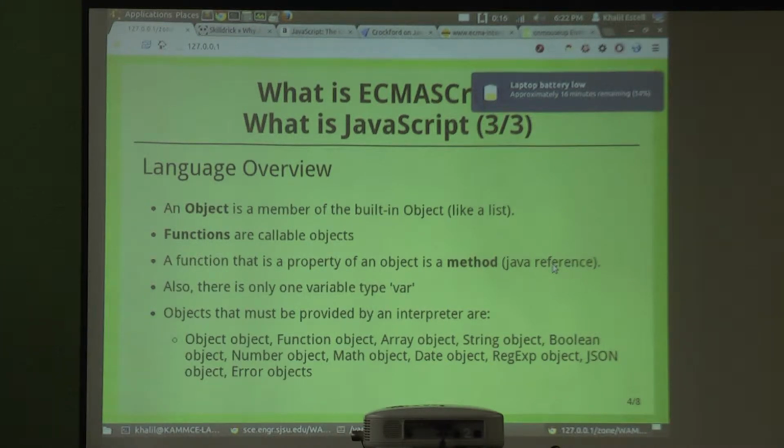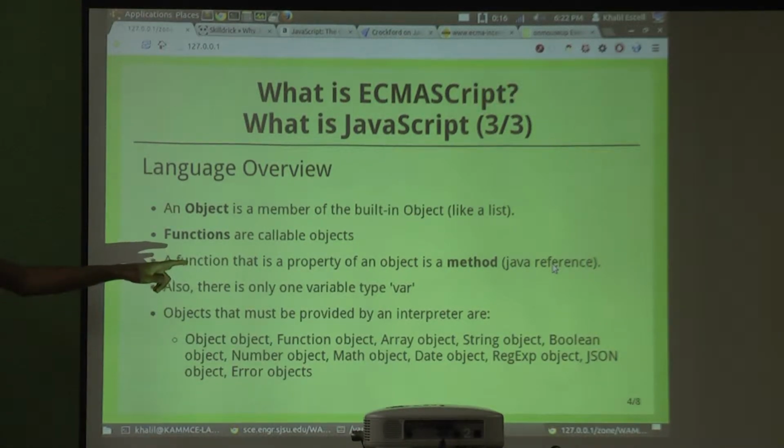Functions that are a property of an object, which we'll go into later, are called methods. And we'll go into JavaScript literals in a sec. There's also only one variable type. Most likely you remember your ints, your chars, stuff like that. There's only one of those in JavaScript, and that is var. There just exists one variable, it's called var.